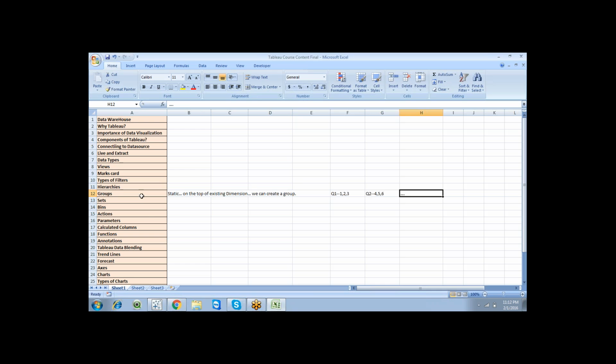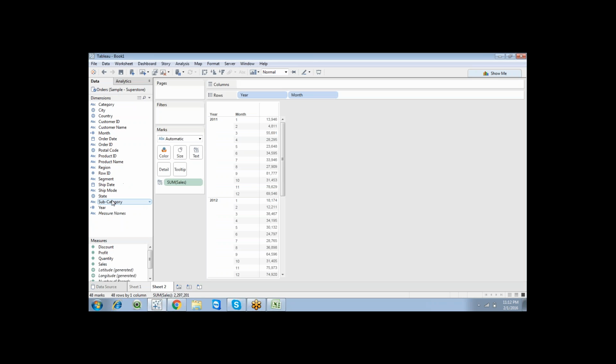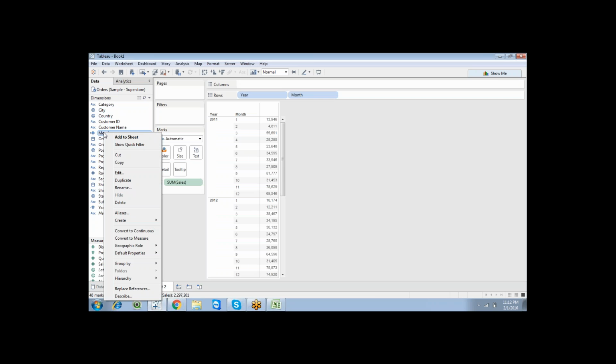So I want to create a simple group. I want to create a simple group on the top of month. Now you can see, so these are data types. This is geographical based, ABC is a string, equal to hash is a calculated field, this is a date related data type. So now on the top of month I want to create a group called quarter.